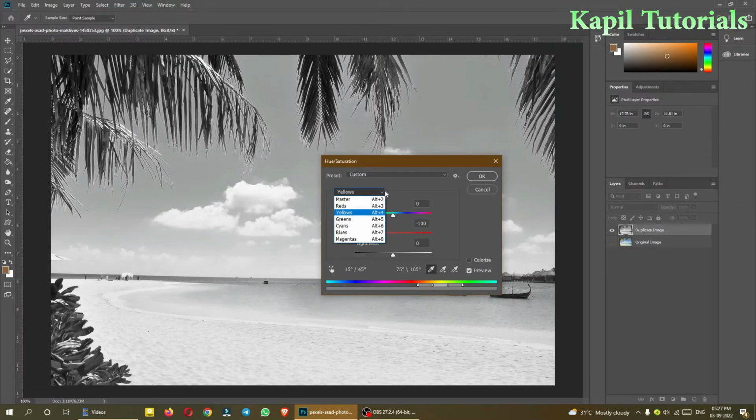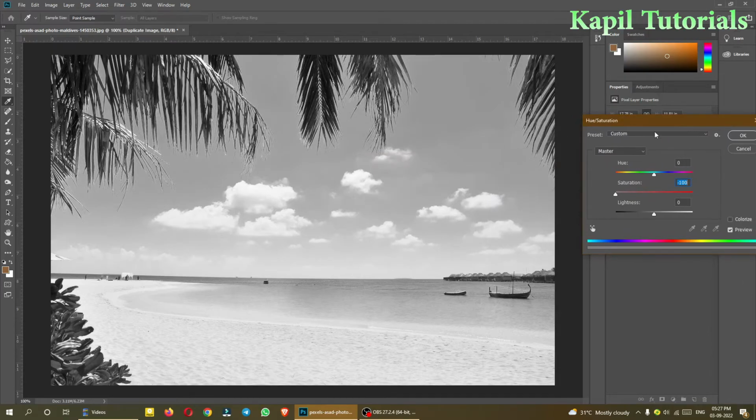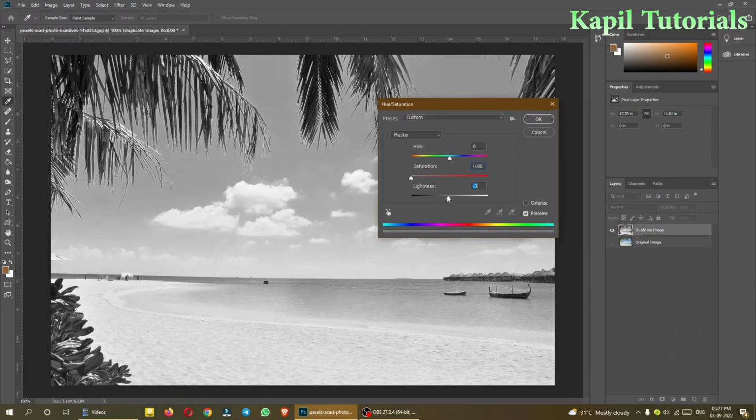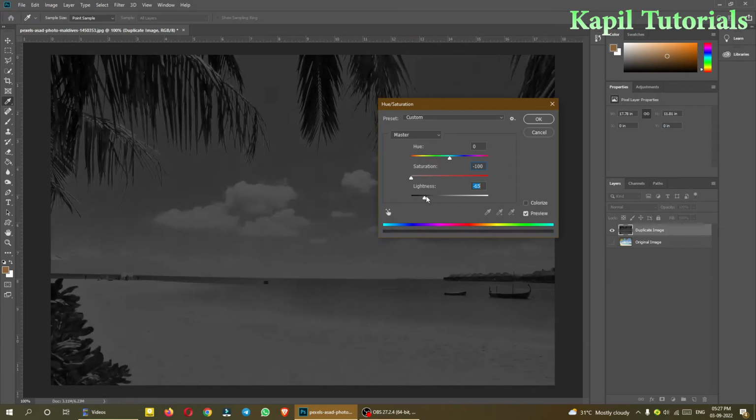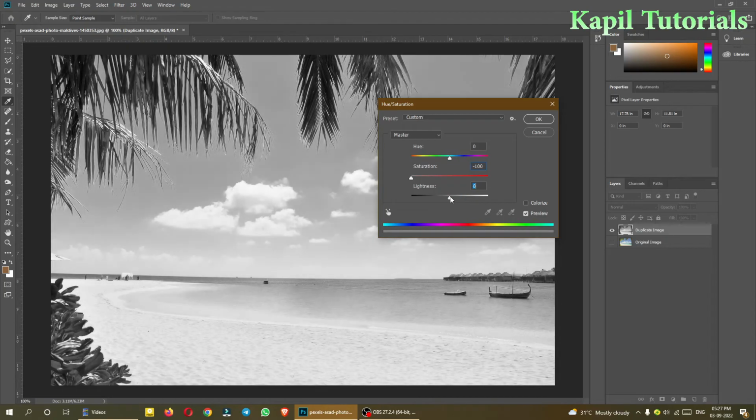So always check that it should be on Master. If it changes, you can always set it back to Master, because Master means all the basic three colors. So just now I have used saturation, and I made the saturation -100, and you see here the image is totally black and white. Okay, then the third option is lightness, like this, it makes the image darker, or brighter, total bright. So I hope this concept is clear to you, how to work with saturation.